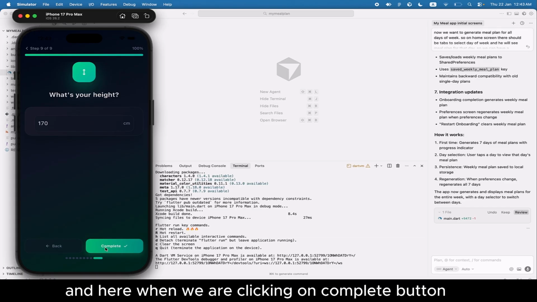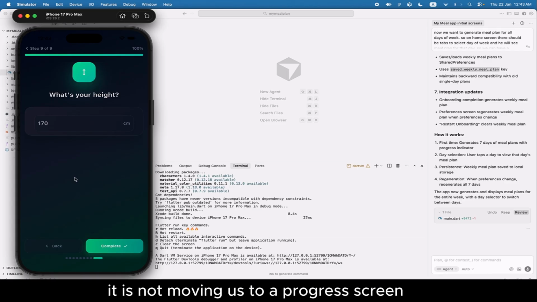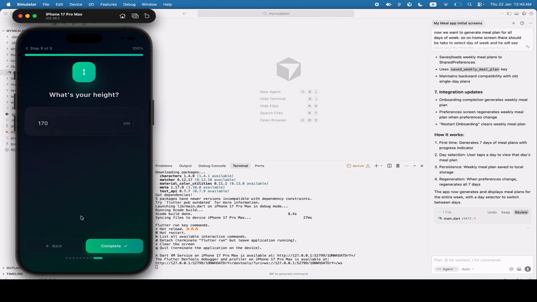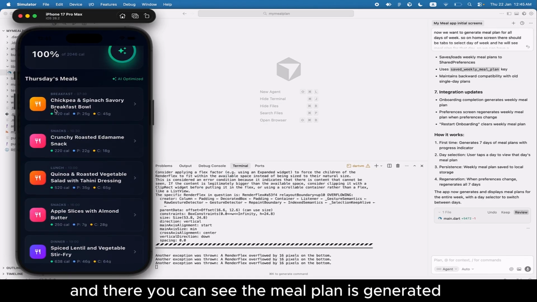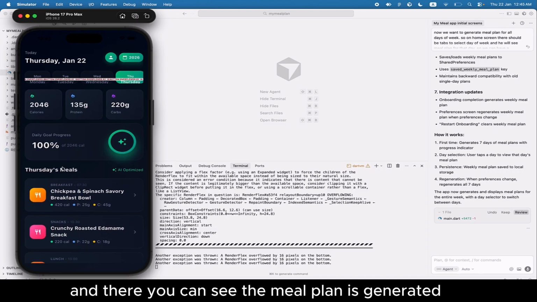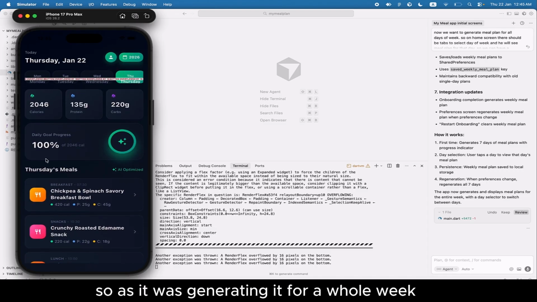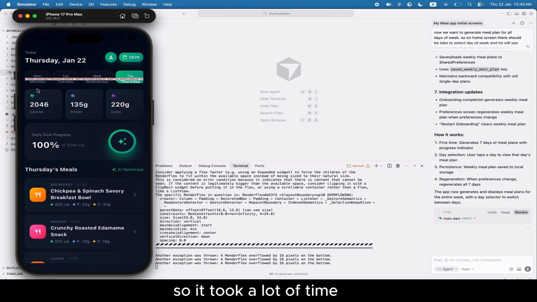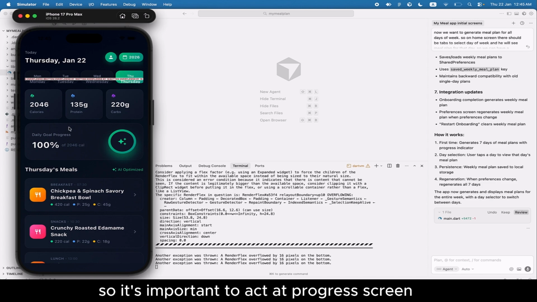And here when we are clicking on the complete button, it is not moving us to a progress screen. So we can mention that there is no progress screen when the meal is being generated, and it will add that later. But for now let's wait for it. And there you can see the meal plan is generated. As it was generating it for a whole week, it took a lot of time. So it's important to have that progress screen.